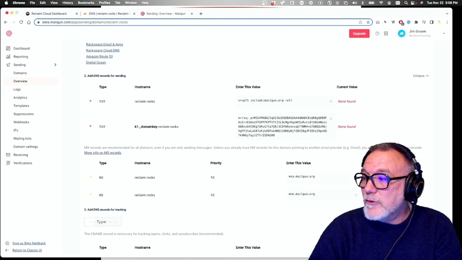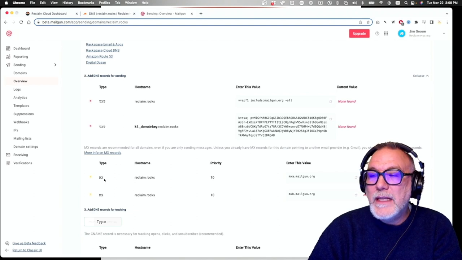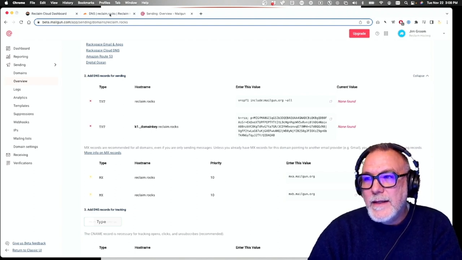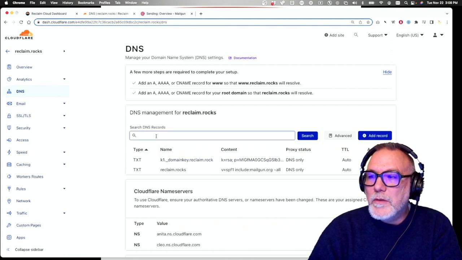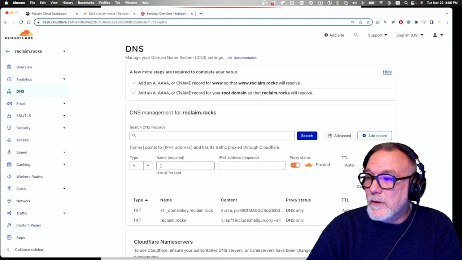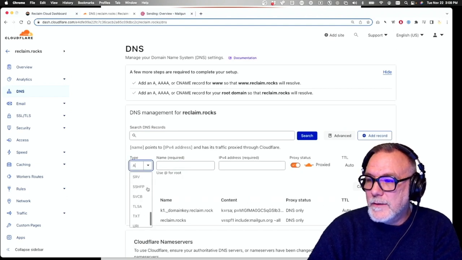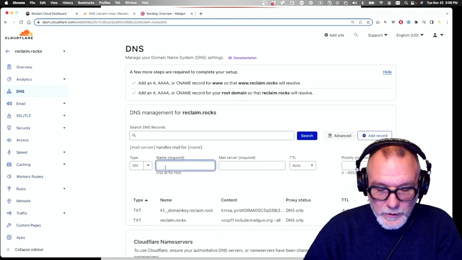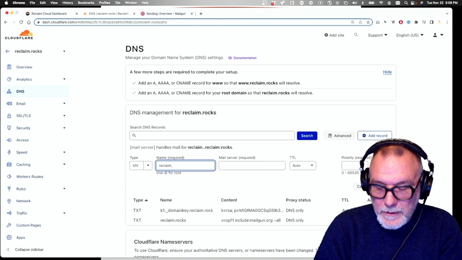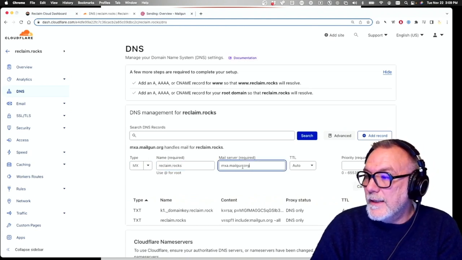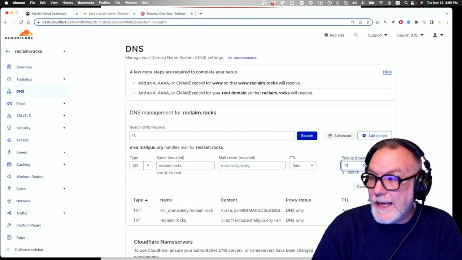Third record is going to be an MX record, not a text record. It's going to be a mail exchange record. Again, Reclaim Rocks. The priority is 10. And this is basically to point my mail servers, not name servers, to Mailgun. So I'm going to go to MX. Where are you? There you are. No, I don't want that. I want MX. And I'm going to do reclaim.rocks, and then mail server is that, and priority is 10.